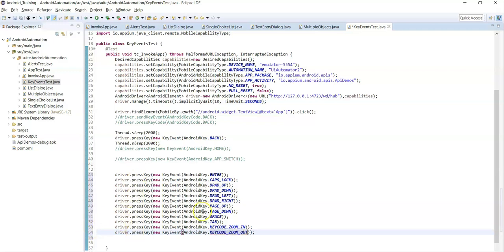You can use these different key events based on your requirement in your project. This is how you can handle different Android key events using the press key method.